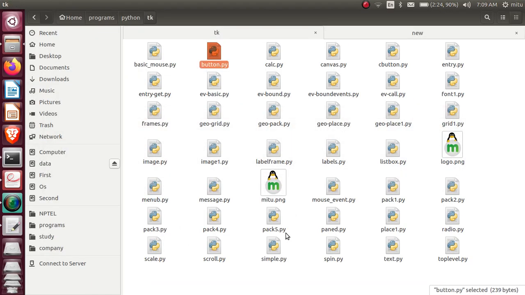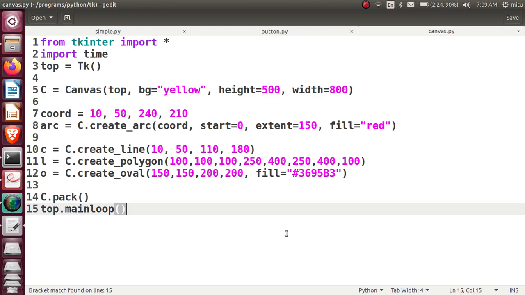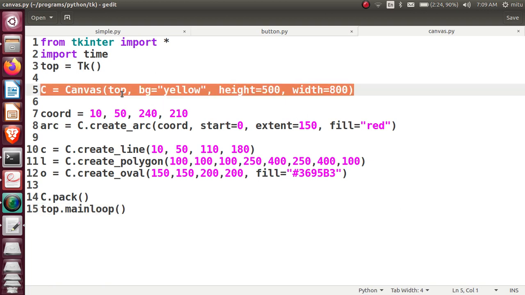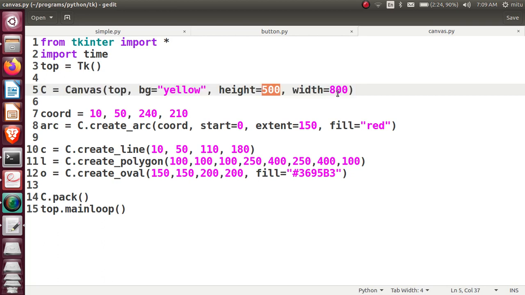Let's see how canvas will actually work. Let's see the simple canvas application I have created here. You can check it out. This is the canvas object where we put the background color on top. This bg option is available in almost all widgets. If I want to set my background color, I am setting yellow. Then height I am putting 500, and width is 800 for the canvas. So the canvas size will be 500 pixels by 800 pixels, height and width, which we have specified. I'll show the output, then we'll talk about it.